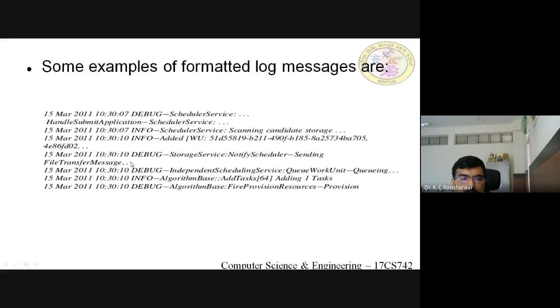There are some examples shown here, which I was mentioning: debug, info, as well as AlgorithmBase, add task, adding one task, AlgorithmBase, file, position, provision resources, scheduler service, scanning candidate storage. So all these things are very, very important. You can see these are the information which has been taken from the Aneka log only, which is the execution log or the scheduling log for the Aneka cloud only.